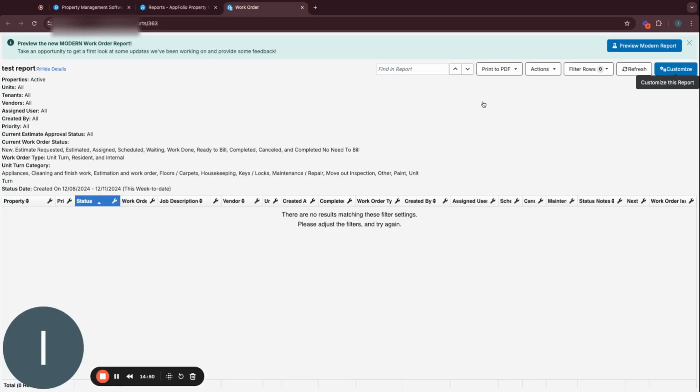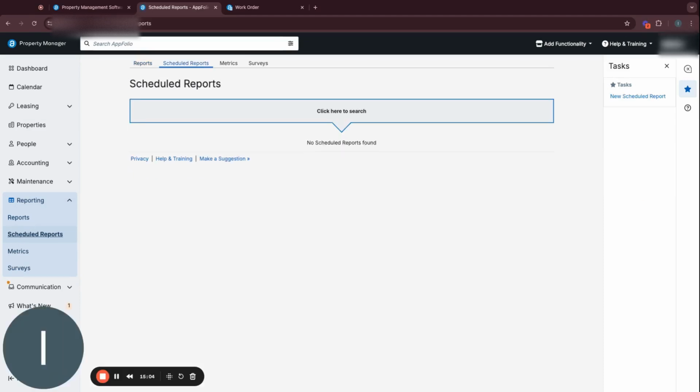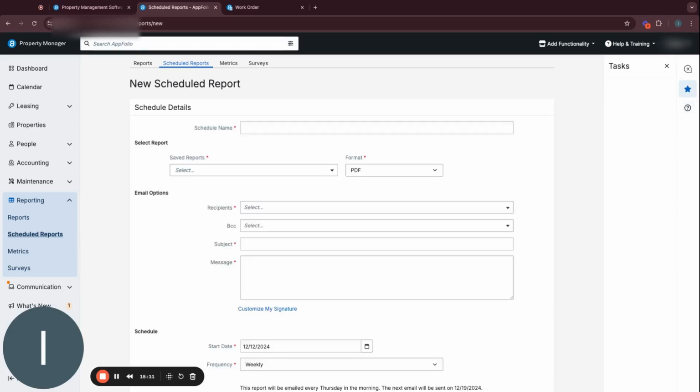Okay, let's get back to, now I'm back to the main page. As you can see, I'm going to click on scheduled reports. Once I click on scheduled reports, you'll see an option to schedule a new report. Click on new scheduled report. Here you can give it a name. Owner weekly reporting dash owner. So you can select a saved report. You can use multiple formats.